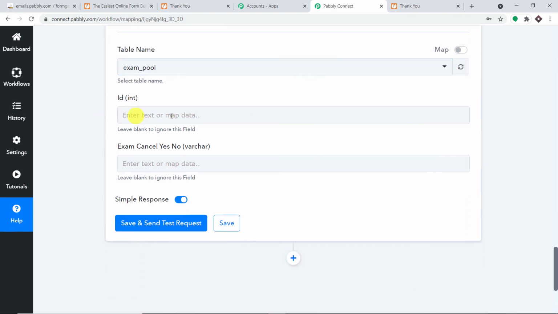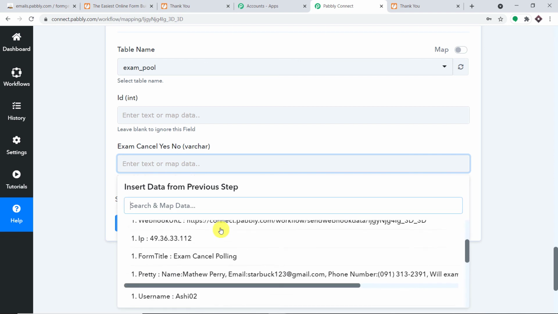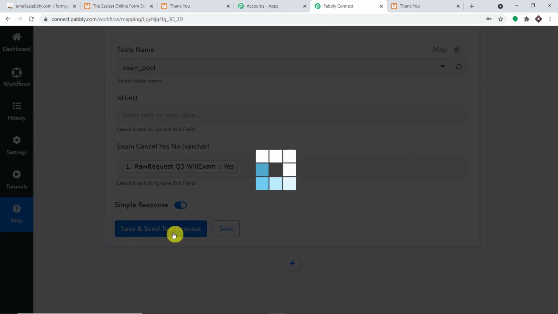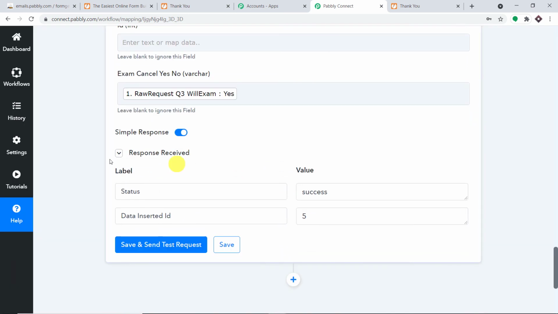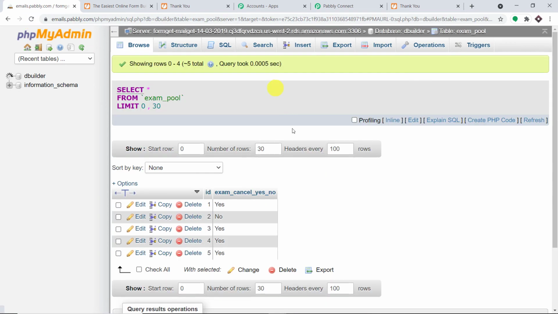We are completely going to ignore this ID because it will be auto-generated, and then we are going to map his preference. He has actually selected that the exam should be cancelled. That is why yes. Just click on save and send test request. Easy. The response is positive. Let's have a look. Let me refresh this. We have the fifth response, that will be again yes.